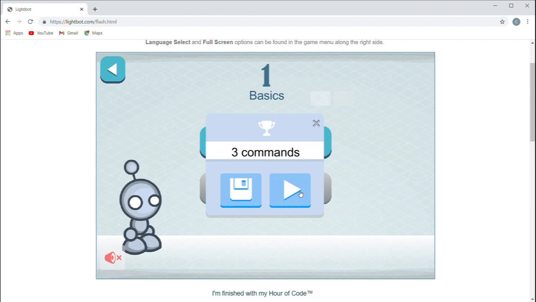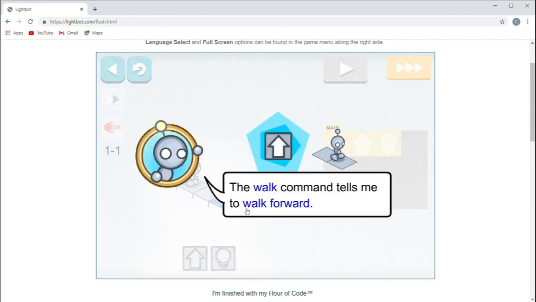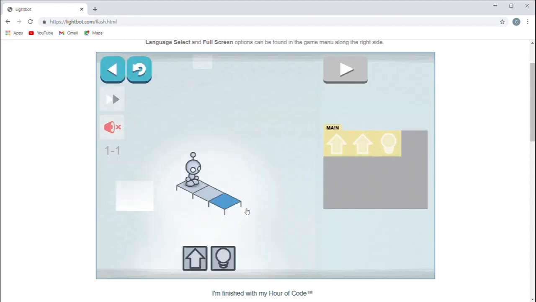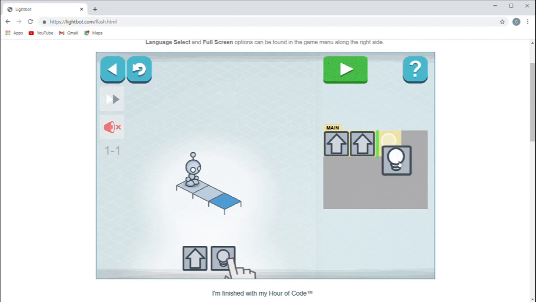On this one here, you've got three commands. So I'm just going to click on the play button. Now, the good thing about this is it does actually work through the first level with you, but I'm just going to click past those instructions and show you how to do it. So you can see that we've got 1, 2, 3 command blocks, and it's showing me now what command I need first. So your character needs to move forward. You then need to move forward again. Now, once you get to these blue squares, you've got to light them up using the light bulb. So I'm just going to drag the light bulb on.